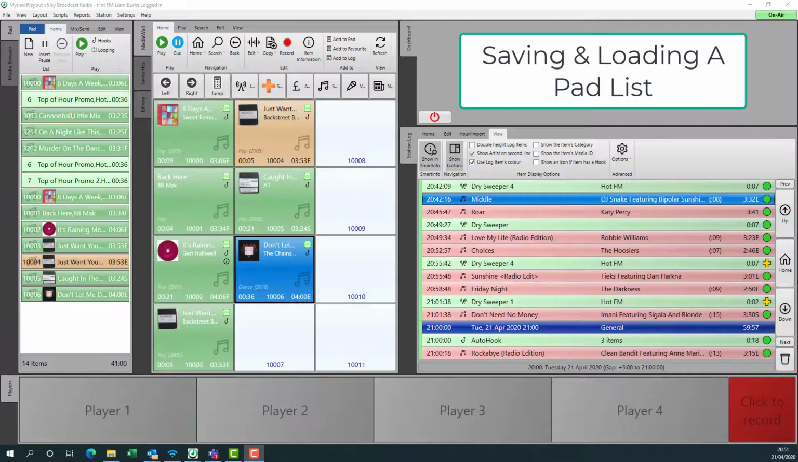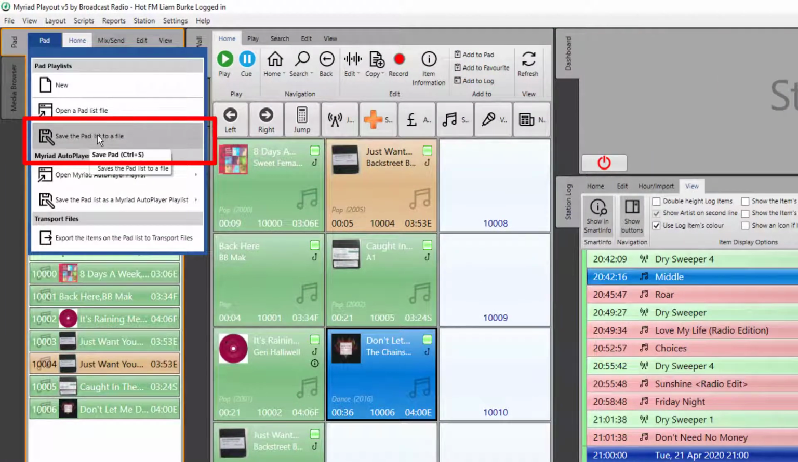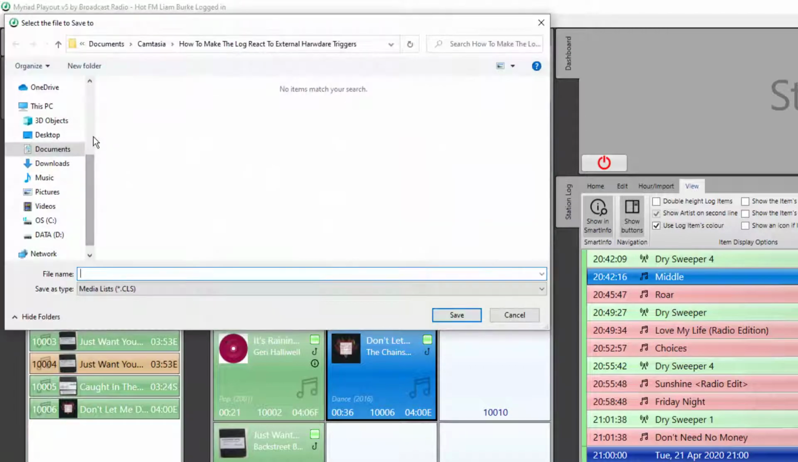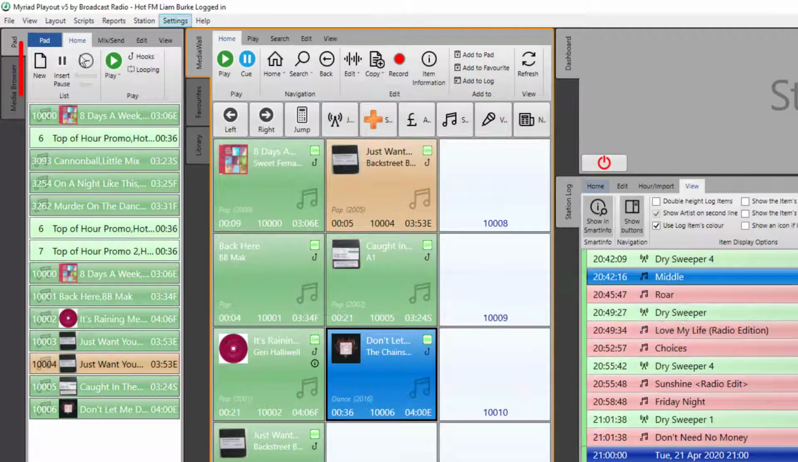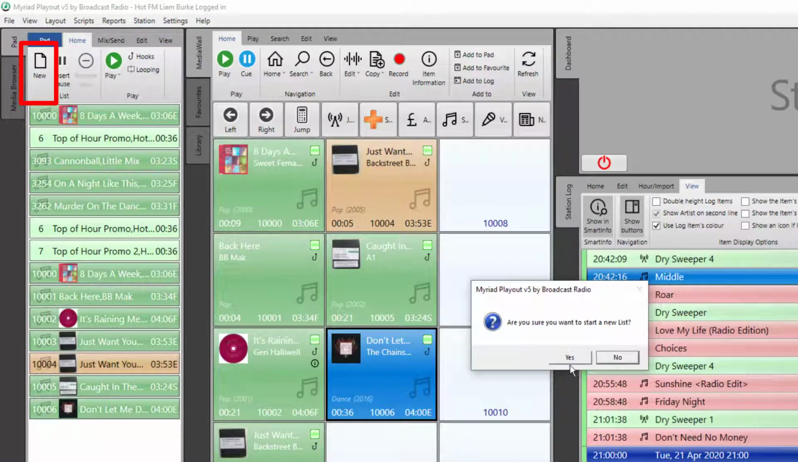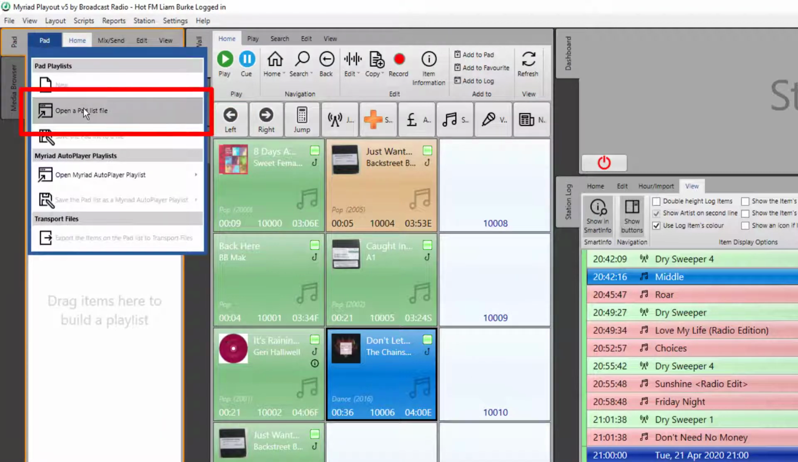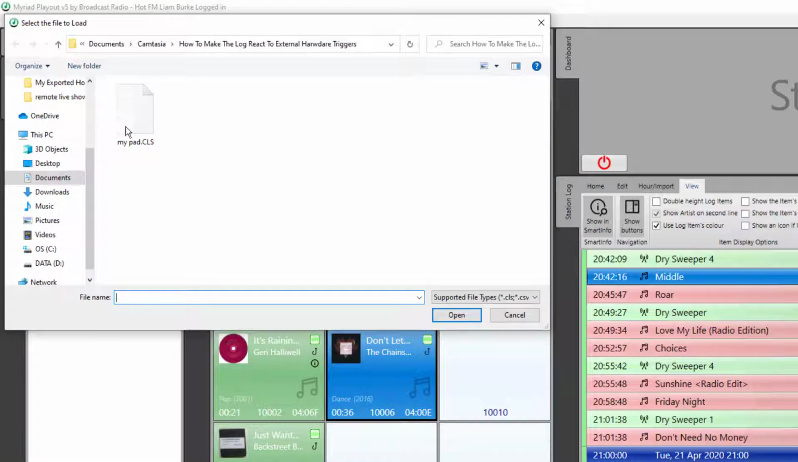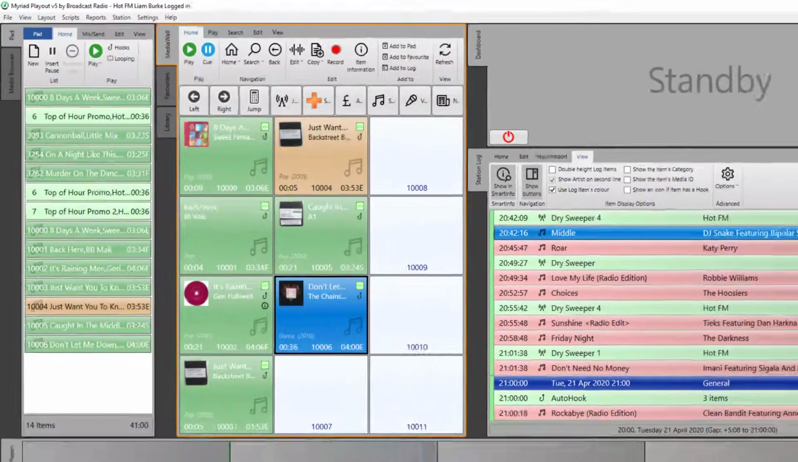Now let's say that we wanted to save this pad for later. We can click on the pad, do save pad to a file. Give the file a name, and there we have it saved. Later on, if I clear the pad by clicking on the new button and go to pad open and load up my file, you can see our pad is restored.